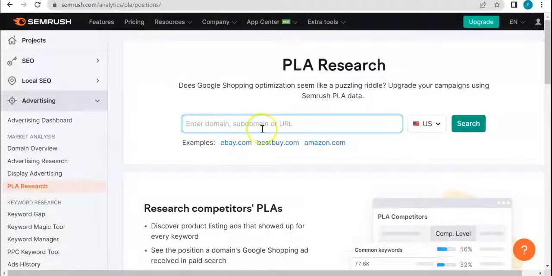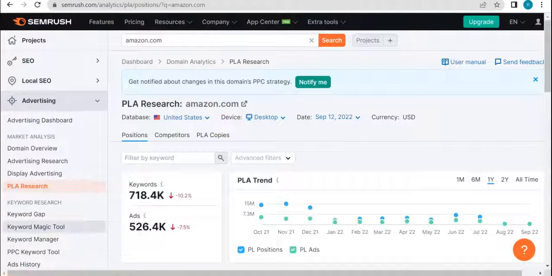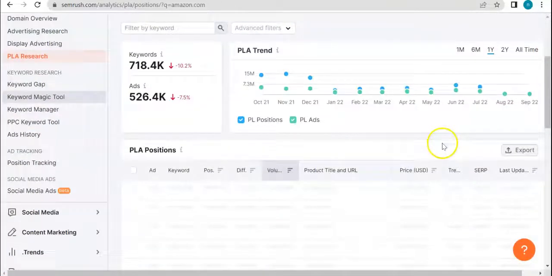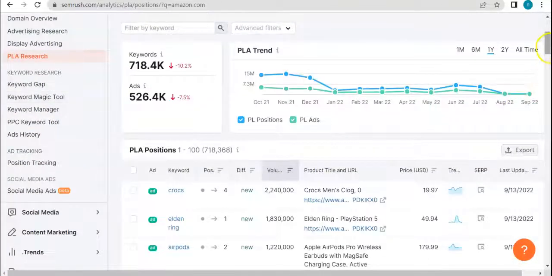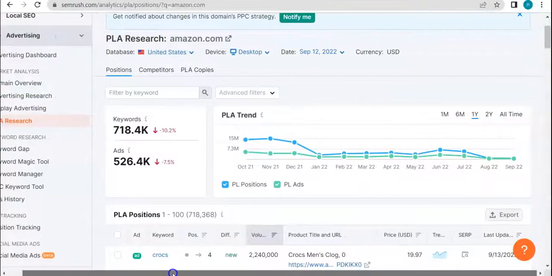For here, let's just use one of the examples. Let's try Amazon.com. And immediately we are given this result, so not much loading time at all, so that's great. Here you can see Amazon's positions in terms of PLA trend, keywords. You see the results right here, and ads.